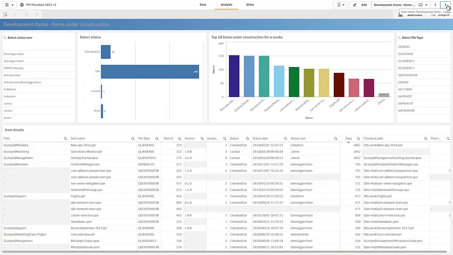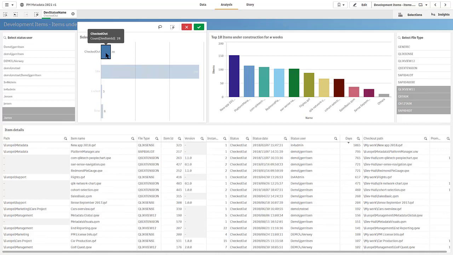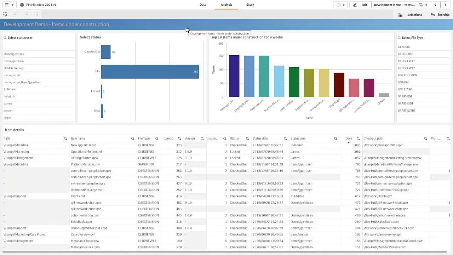Then we have information about development items, of course. So you could select all the items that are checked out, for instance, to see which items are currently under development. So if I click that one, it will show me the different items that are currently being developed. So that's useful. And of course, you can do all types of analysis here on all the different statuses that we have available. And you could also select, of course, the type of application that you're interested in.